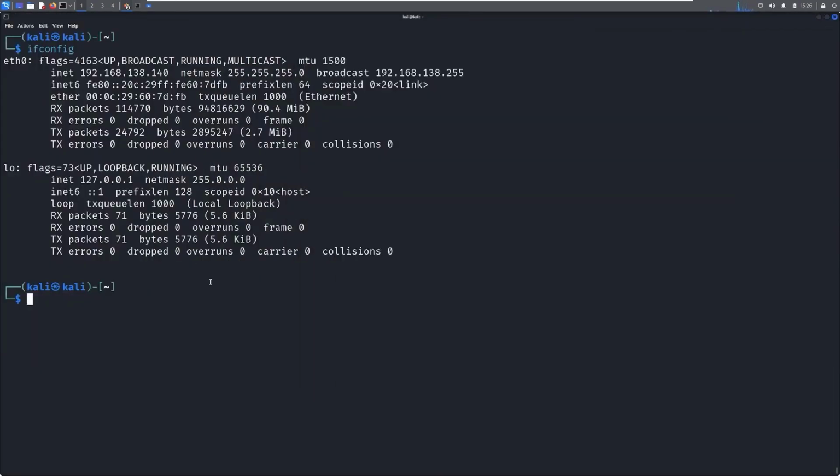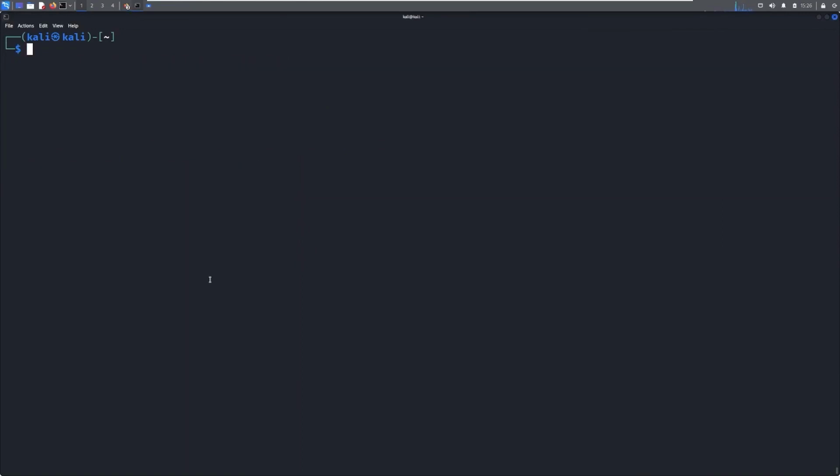So now what we're going to do is we're going to come in here and we're going to say sudo service apache2 start. We hit enter. It's going to ask for our sudo password. And then we have no confirmation of anything.